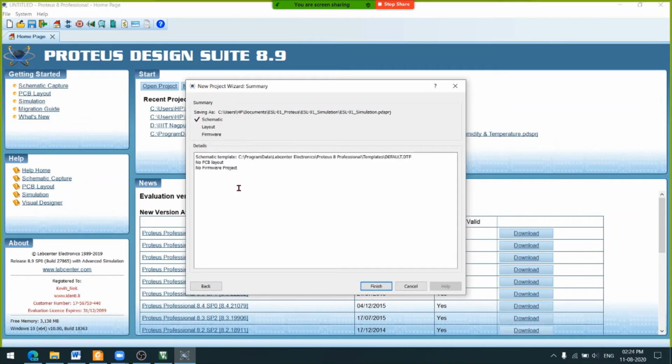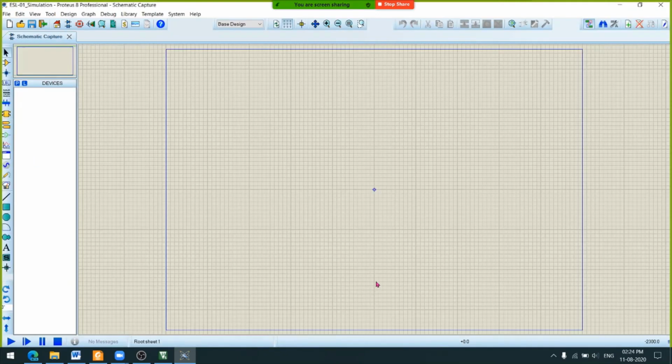This is the summary for our project. We want a default template with no PCB layout and no firmware. If this is okay, we can click Finish. So this is the default window. These blue lines are the boundary where we are going to place our components. There are a few options that you can utilize for developing a simulation circuit.